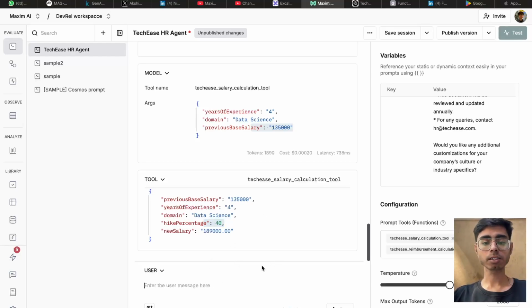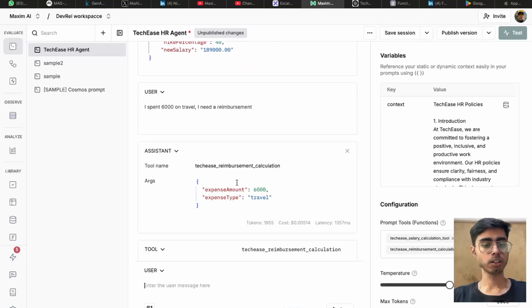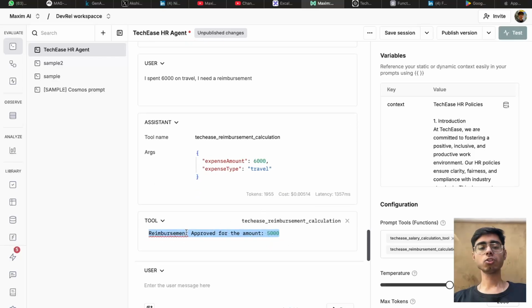Next thing that I should ask is about the reimbursement. 6,000 on travel. Let's see what we get. So tool call 6,000, expense type is travel, reimbursement approved for the amount 5,000. Great. So as we saw, if we attach our tools to an LLM which is capable of making tool calls, it successfully does that, and it detects for which user queries it needs to make the tool call and which tool call it should make.